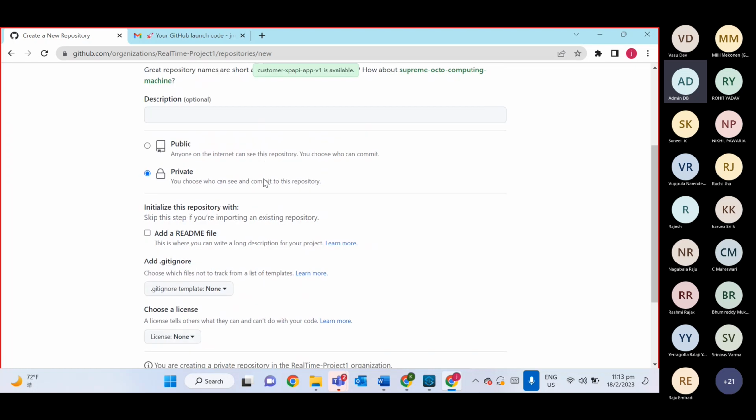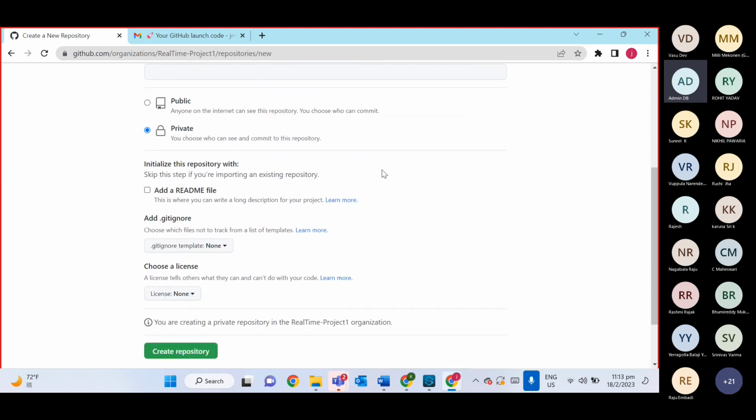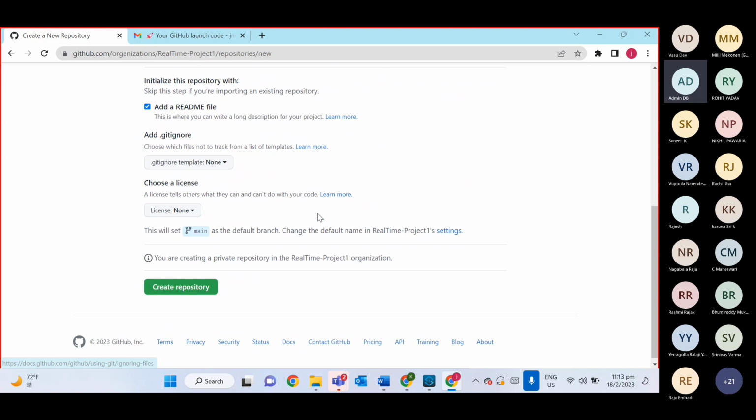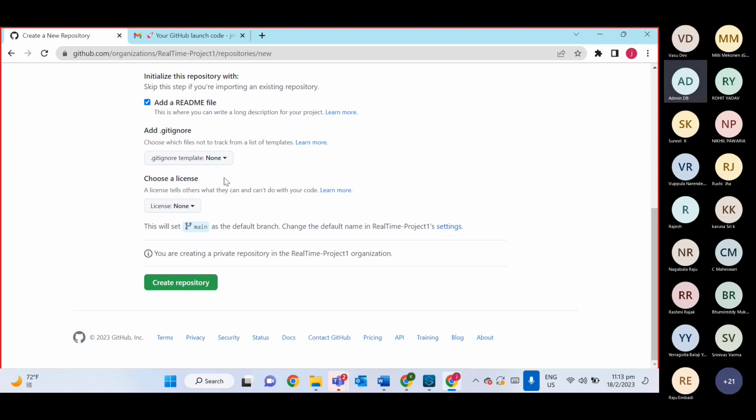Description and the rest you can skip. I will make it a private repository since I don't want everyone to go through it. Only the limited users for whom I have created access will be able to see it. At this moment I have added two members, but later I will add everyone's email ID. Then add a README file, yes, I want to add. A README file is a descriptive file where you write the details whenever you are committing anything. Then license and the rest you can keep as default, and create repository.